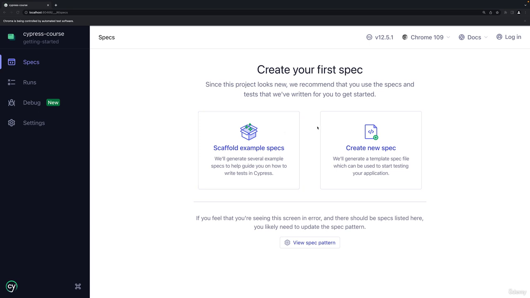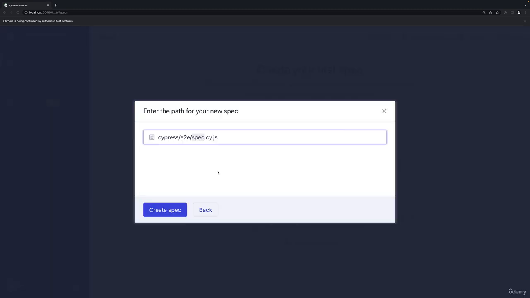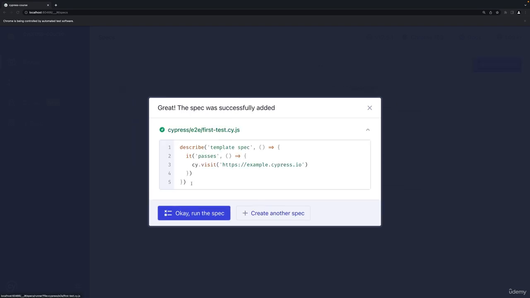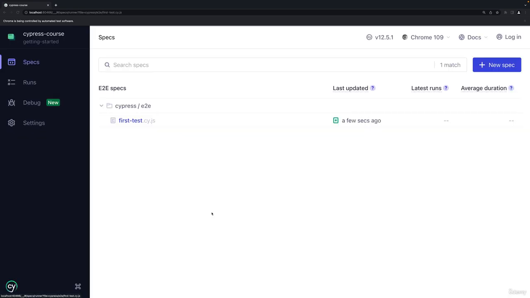But since you have this course for learning it already, we will actually use this empty spec file here, this empty file, and write a test from scratch. We can then give this a name, and here I'll just name it first test. You should keep the .cy.js extension, and you should also keep the folder, which it's suggesting here. I just changed the file name, or the part in front of the extension, to first-test. With that, we can create this spec file with this dummy content, and click OK, run the spec.